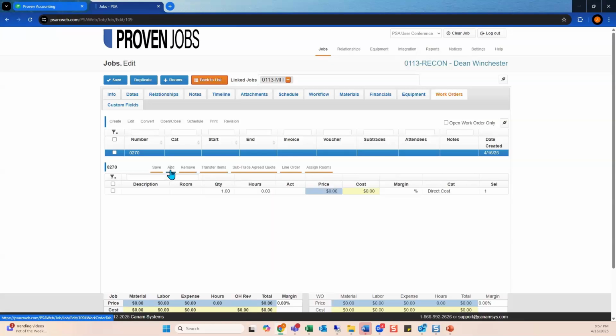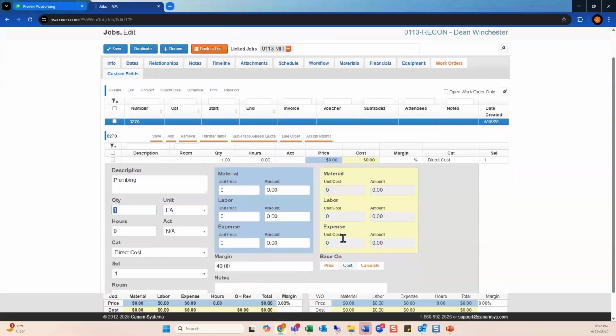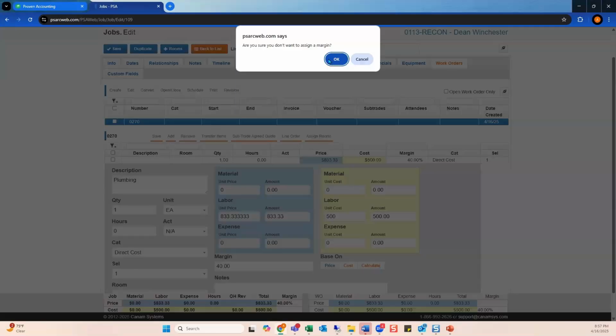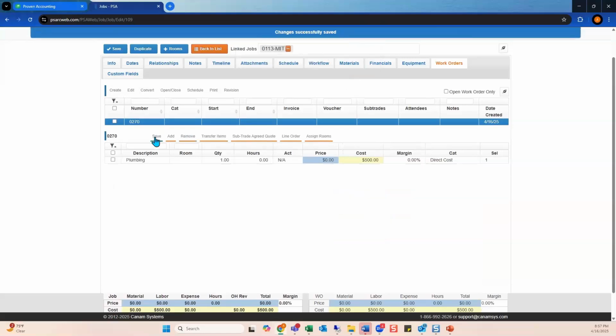So I'm going to do some basic setup. I'm going to enter costs only, so I'm going to click the cost button. I'm going to enter $500. Now, based on the margin on the job, it will automatically produce a price. So I will click Calculate to remove that price and then click Save. Once I have clicked Save, the work order details are now saved.